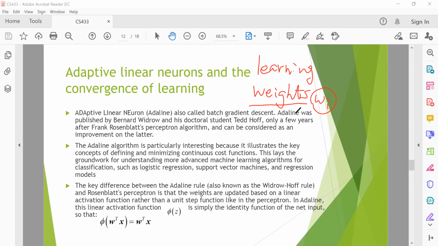Yeah, please. Okay, so it's to try to find the optimum way. That's the goal of the learning. So here with the adaline, for the perceptron, it updates the weight. The weight is going to be updated. Updated based on what? A unit step function in the perceptron.